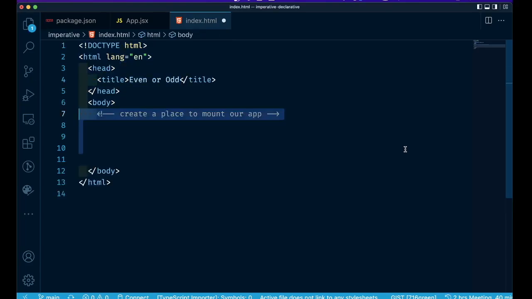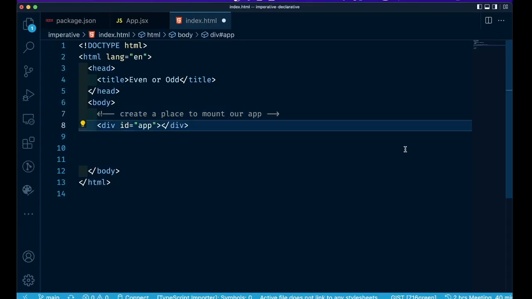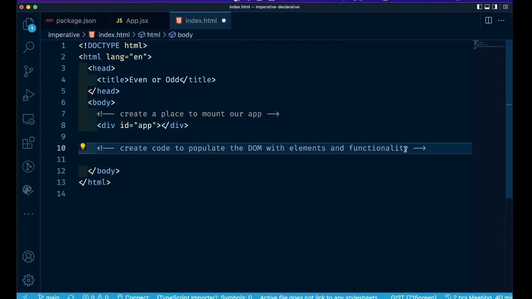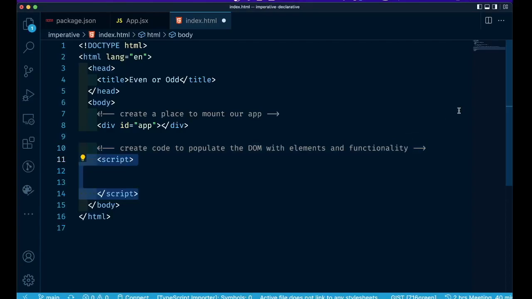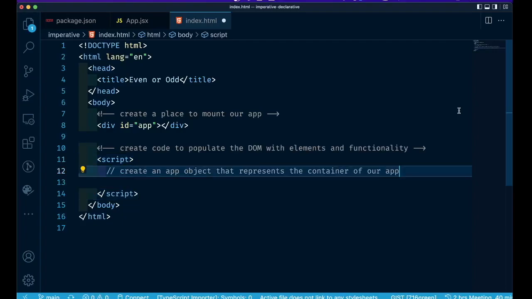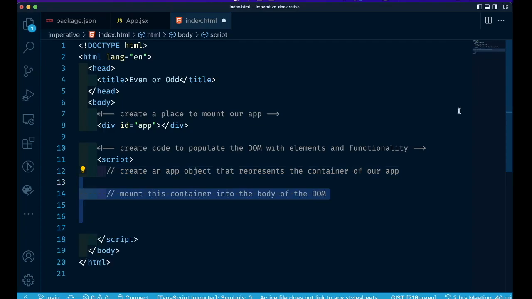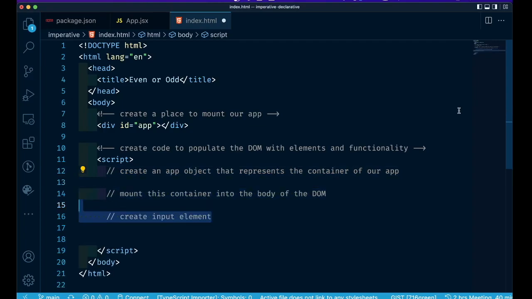Next, we're going to create a place to mount our app. We do that by creating a div and giving it an ID of app. We're going to create some code to populate the DOM with elements and functionality. We're going to give ourselves a script tag here so we can write some JavaScript within the HTML document. So we're going to create an app object which represents the container of our app. We're going to mount the container into the body of the DOM or Document Object Model.